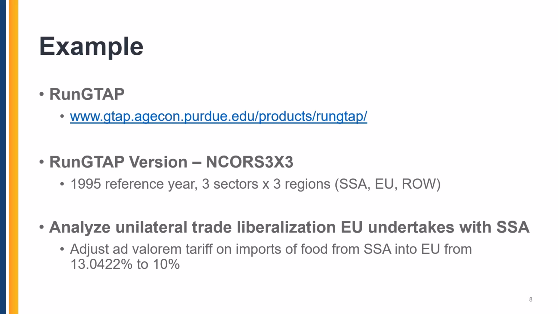During the demonstration, we'll look at analyzing a unilateral trade liberalization the European Union undertakes with sub-Saharan Africa, and adjust the ad valorem tariffs on imports of food from sub-Saharan Africa into the EU. Let's now transition over to RunGTAP, where I'll begin the demonstration.